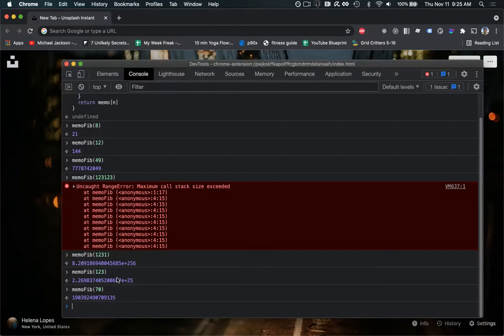Memoization makes it a lot more efficient. And why is that? I kind of gave a hint earlier. I think it's time I go to my iPad and show you the magic.